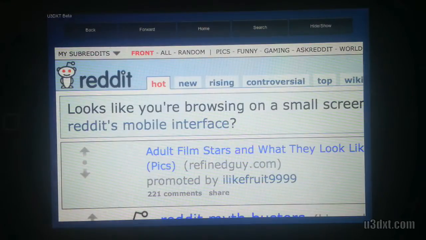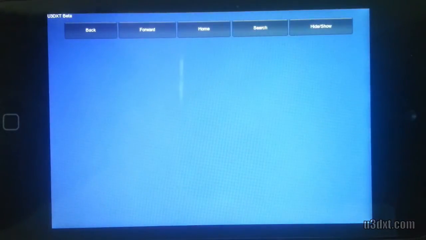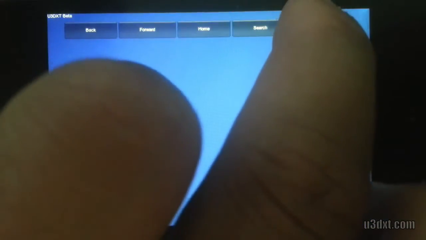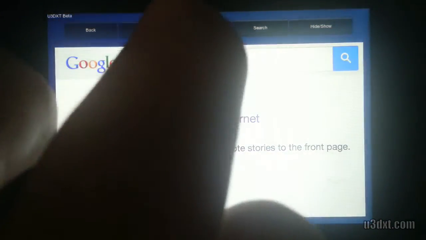The top row is actually created in Unity3D using buttons or the GUI objects. So they're actually all Unity3D GUI objects. You can use it to hide, show, and navigate back and forth. The 2D native iOS WebKit.